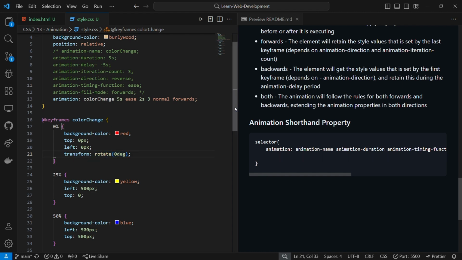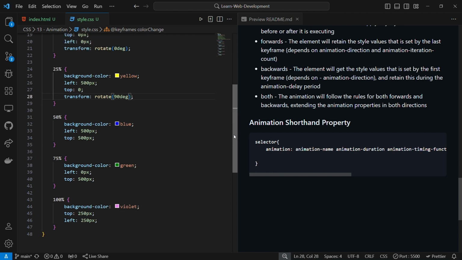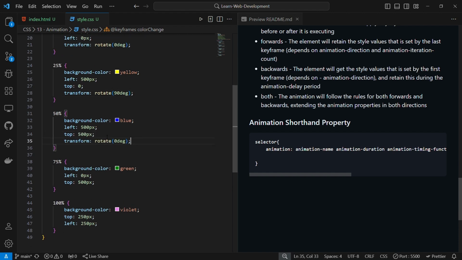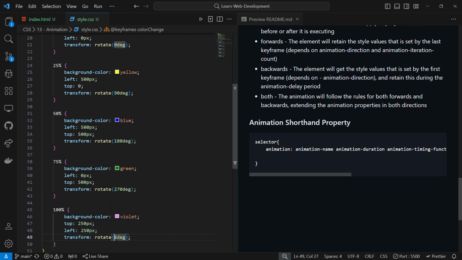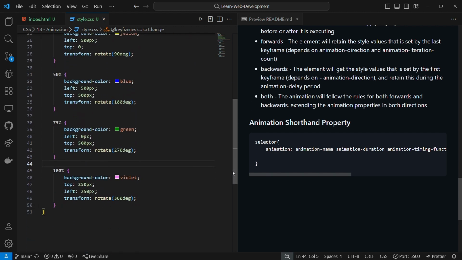Then at 25%, I want it to rotate something like 90 degrees. Then at 50%, it rotates something like 180 degrees. At 75%, 180 plus 90, I think that is 270. Then at 100%, it rotates 360 degrees. So let's go to the browser. Let me save this code first. Let's go to the browser and see how this animation will be improved a little bit better. So let's go to the browser and see how that will be.